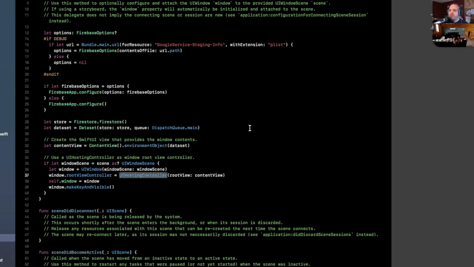And then here's where I have my UI hosting controller. Right. And then, so the first thing I have to do is build a workout struct. And yeah, I would highly recommend going that way. Right. And then implementing identifiable.